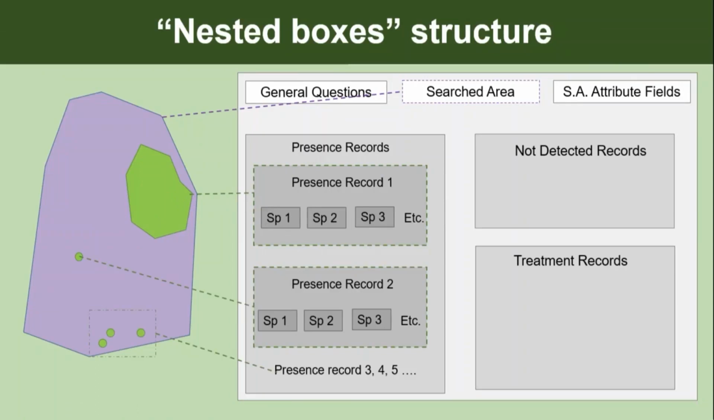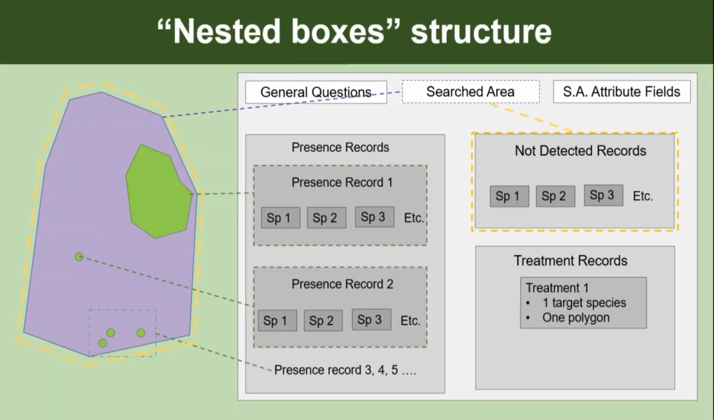So you can have as many presence records within your searched area as you deem appropriate, and as many species in each of those presence records as you find. Then there's also the not detected series of questions. Those would be any species that you did not find in the entire searched area polygon. You list those species, and you can also record treatment records in the Survey123.